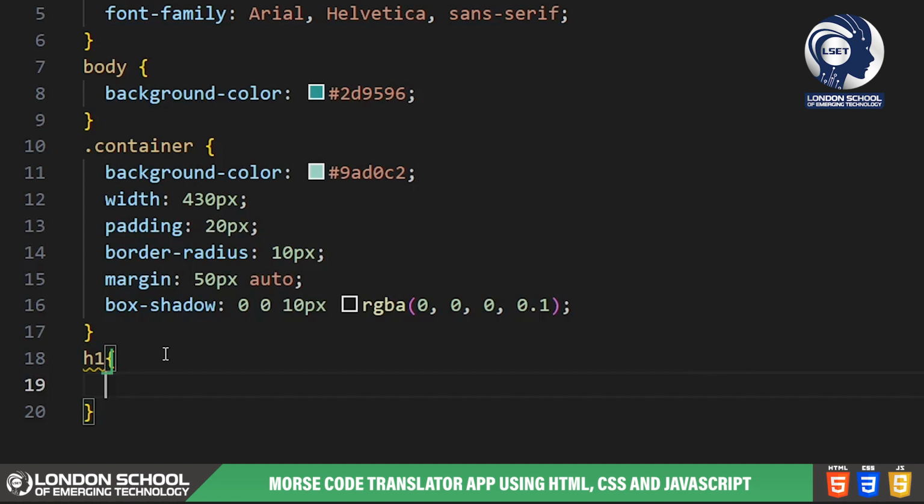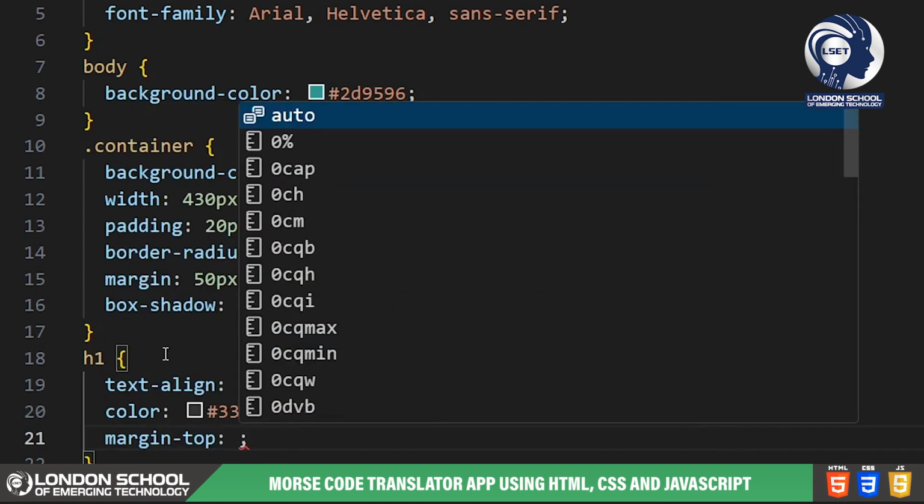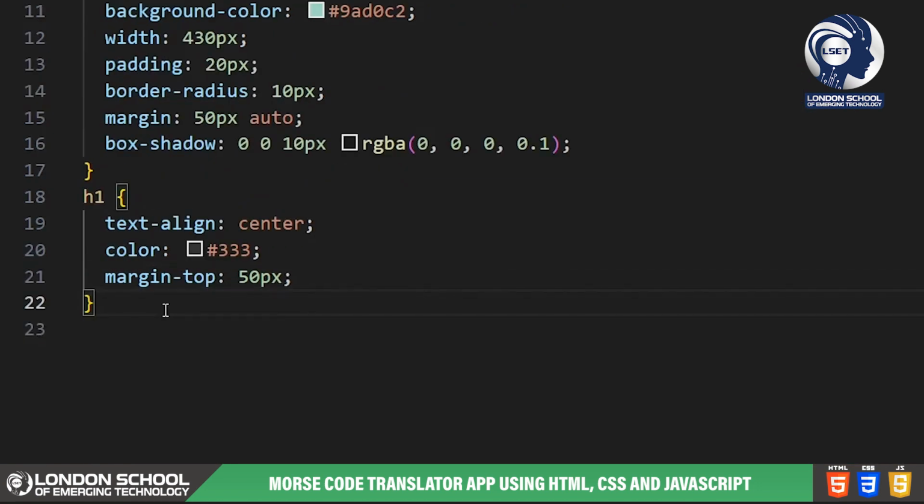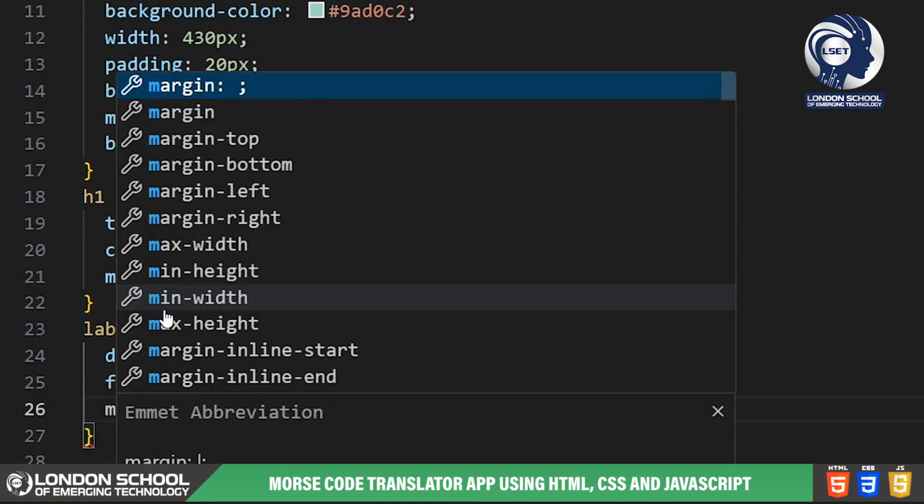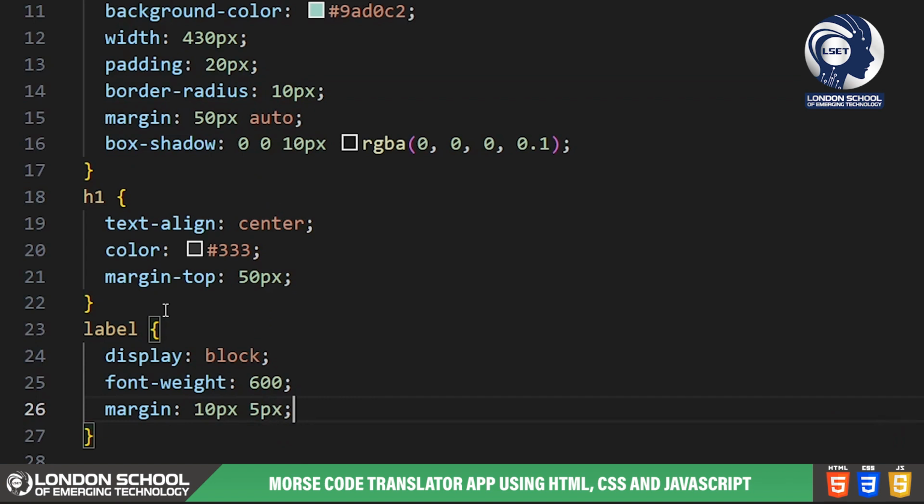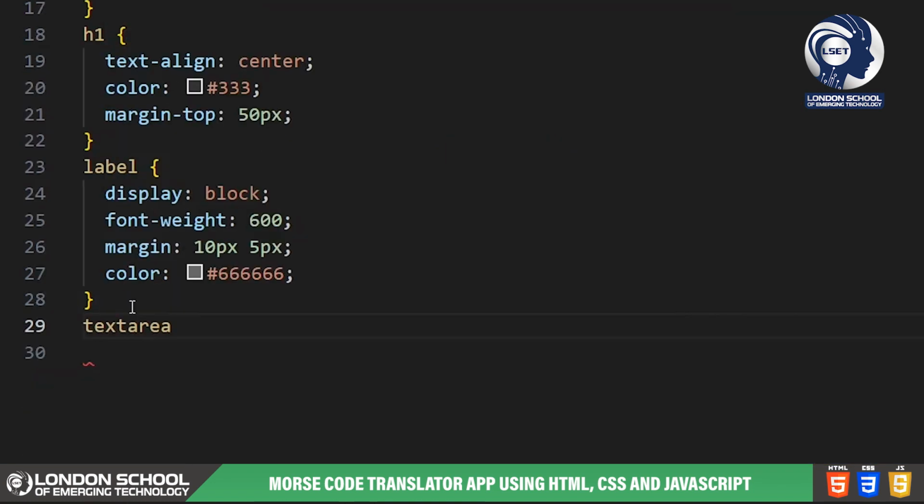Moving on, let's style the heading of our translator. We center-align the heading text, set its color to a dark shade of gray, and give it a 50 pixel top margin to provide some breathing space. Now let's style the labels for our input area. We set the labels to display as blocks with a bold font weight, a 10 pixel vertical margin, and a subtle gray color. Moving on to the text input area.